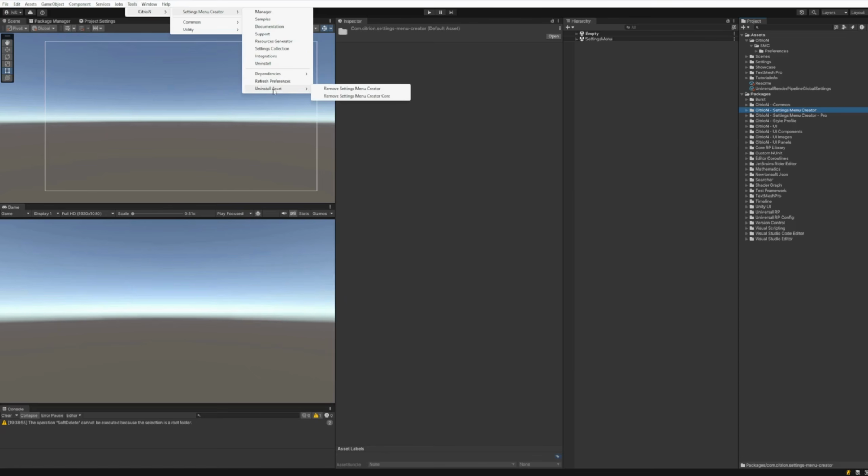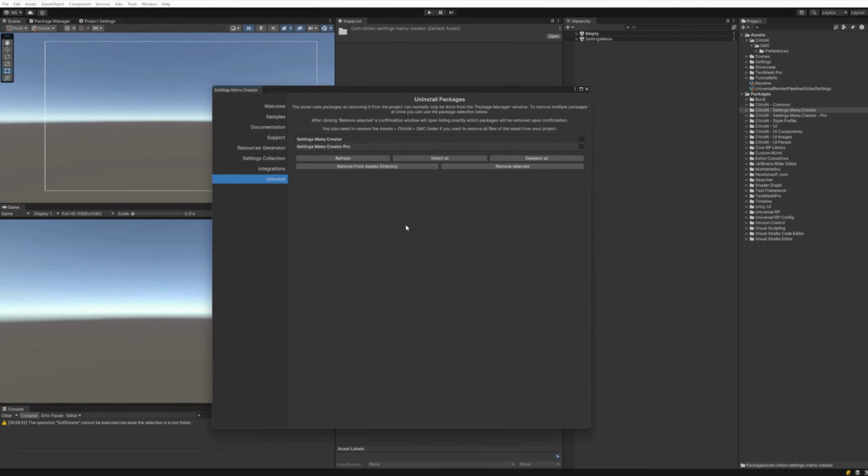You can go to this Uninstall Asset option here, or if you want more control, you can go to the Uninstall tab in the Manager window and remove from Assets directory, which removes everything inside the CitrioN folder. If you want to also remove the CitrioN folder, you have to do that manually, because there may be other assets from me in there, and I don't want you to accidentally remove those.